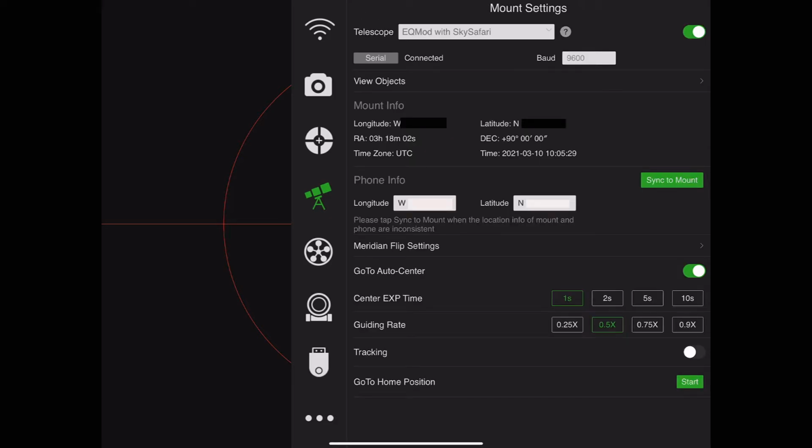And on the rest of here, the two probably important areas are the home position, which I go to after polar aligning, and then I do a plate solve before I go to a target or a star for focusing, and also the view objects.